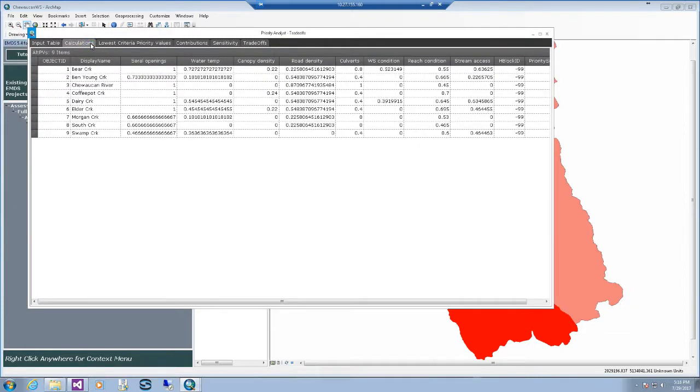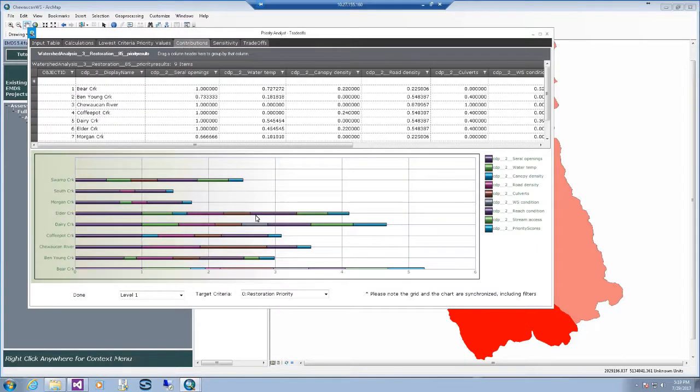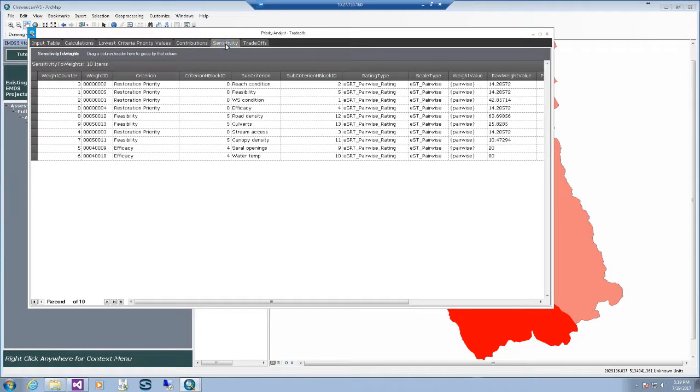The Calculations tab, which displays the priority scores for each feature. The Lowest Criteria Priority Values tab. This displays the priority scores for each of the criteria. The Contributions tab. This displays the relative contribution of each criteria against the level on the CDP model. The Sensitivity tab, which displays how sensitive your preferred alternative or feature in your selection is to change in weights to the criteria inside the CDP model.